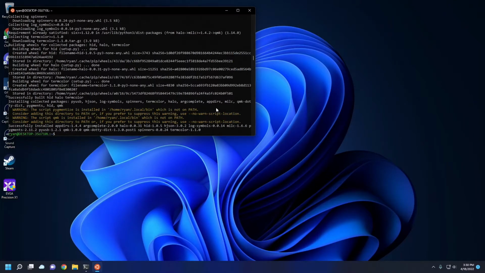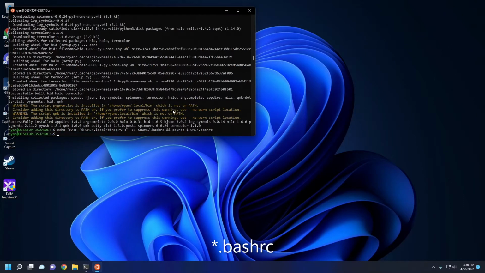Actually, before we run QMK setup, there is a little extra step we have to do for Ubuntu. So we're going to run that right now. This is adding something to our path, and it's going to just do that automatically whenever we source our bashrc, which typically happens at login. So we're just going to do that and then resource our bashrc. Okay, now we're going to do QMK setup.